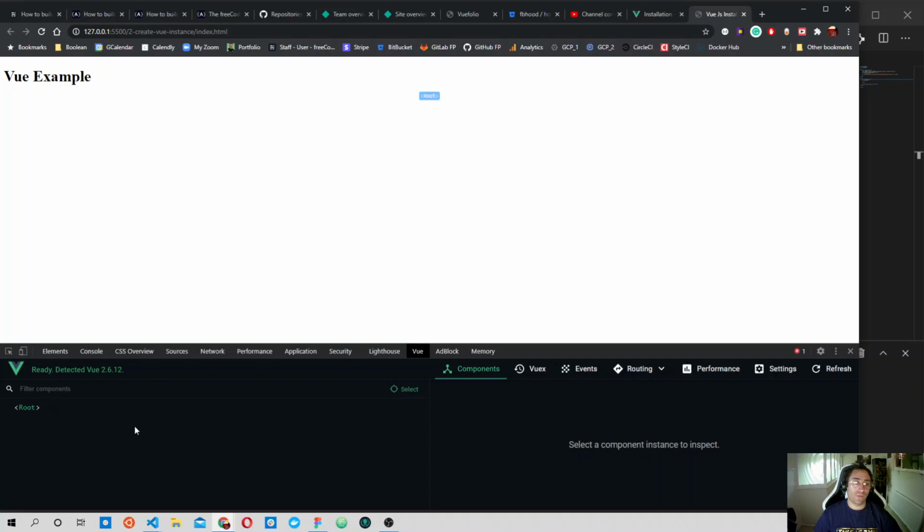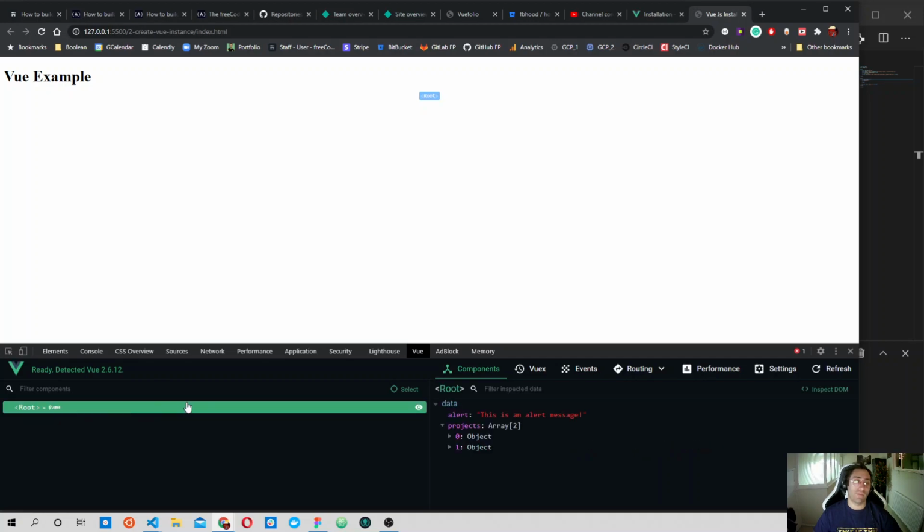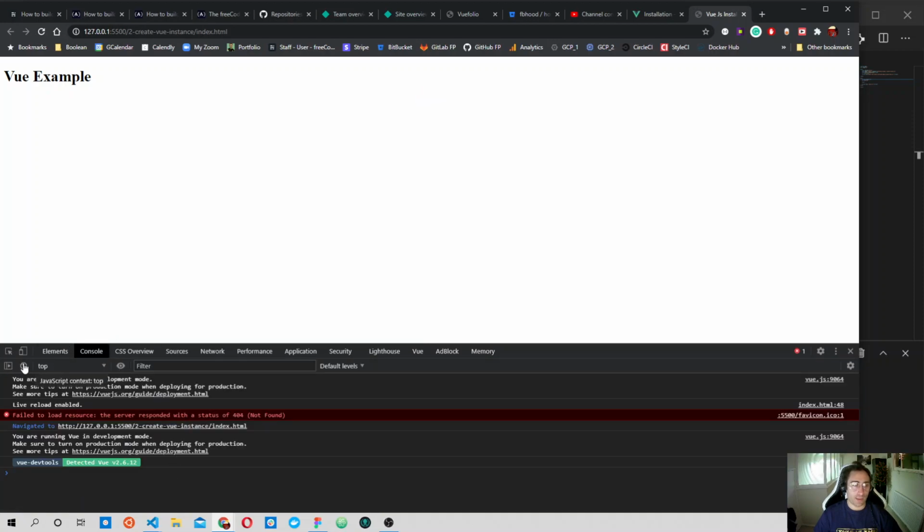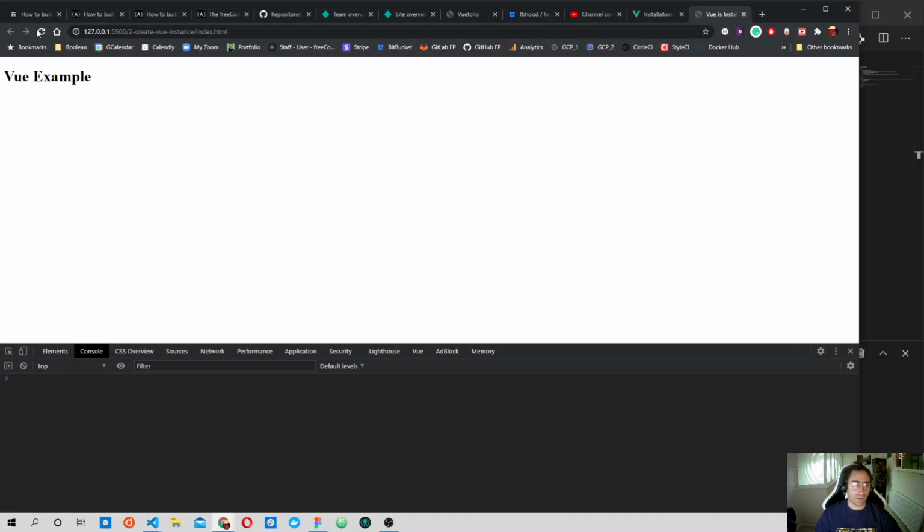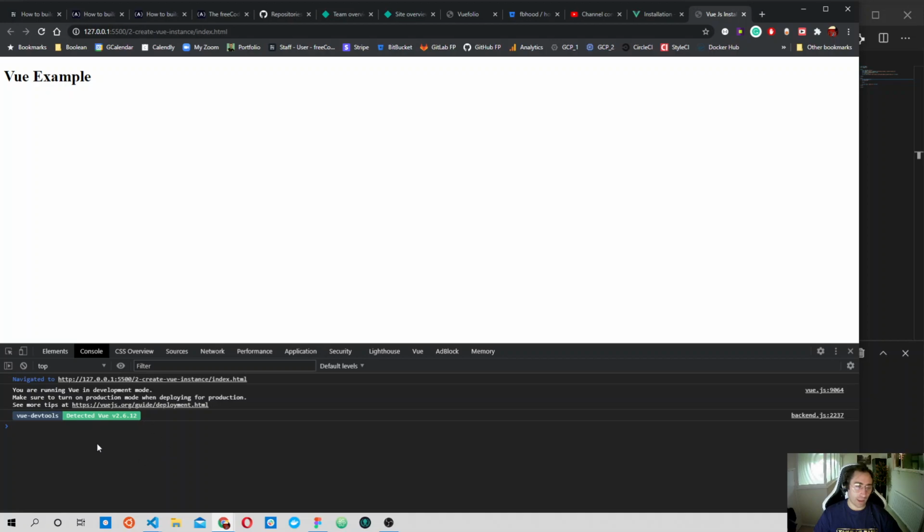So if you see here on the left side, we have a root element, and the root element has a data object which has some properties. So the alert property, which is the string, and the projects array, which has two objects inside it. So what we can do now using our Vue instance, if I refresh the page, you'll see that the console tells me that I'm using the development version of Vue.js, which is fine.